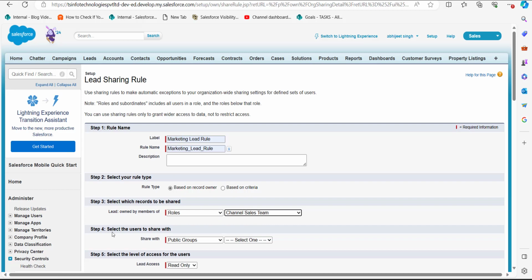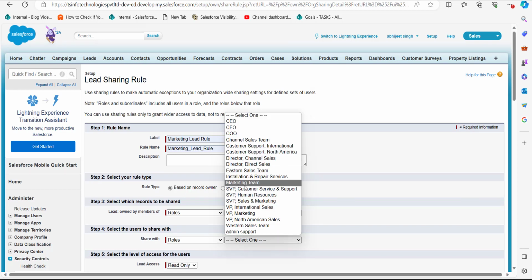In the fourth step, we have to select the users to share with. So in this step, we have to select the users to which these records will be shared. Like in the third step, we selected the users from which we will take the records, and these records will be shared with the users and the category that we are selecting right now. So I've selected the category as the roles, and the user set I have selected as marketing team.